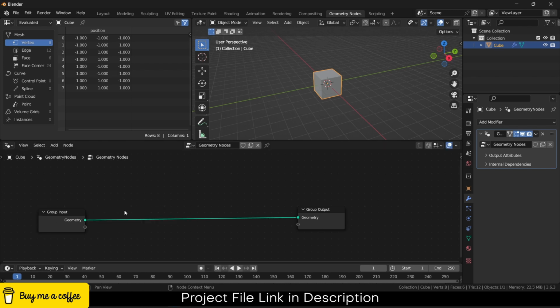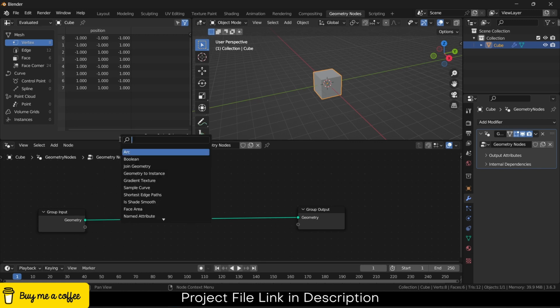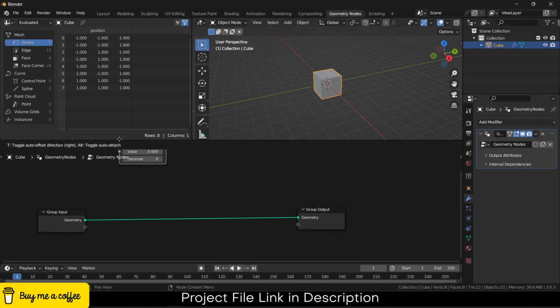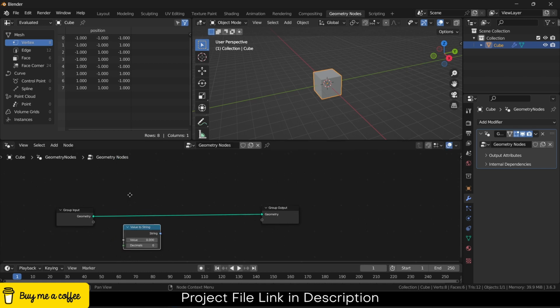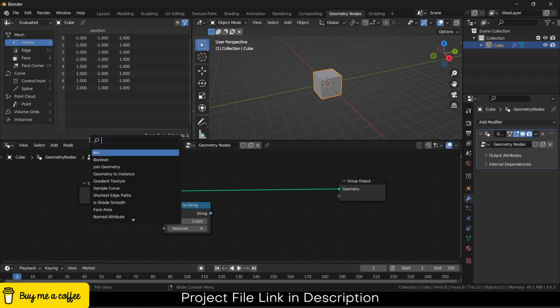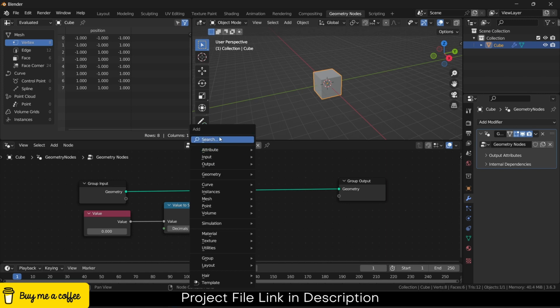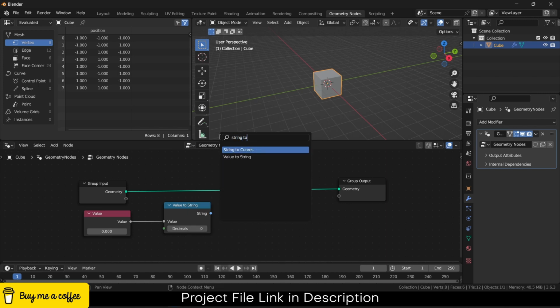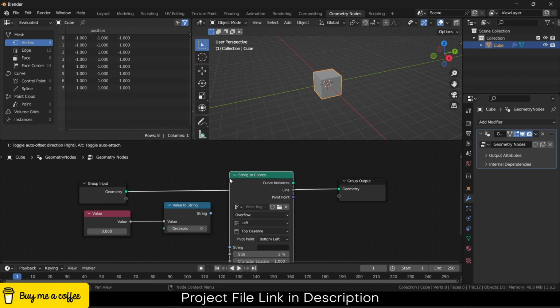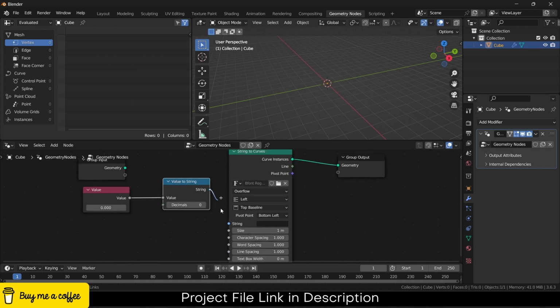Okay. So what I want, press Shift A, type string, value to string. Okay, first this one. After that, type Shift A, value, Shift A, string to curve. If you are not understanding what is going on, don't worry. I will explain it later onwards in detail.